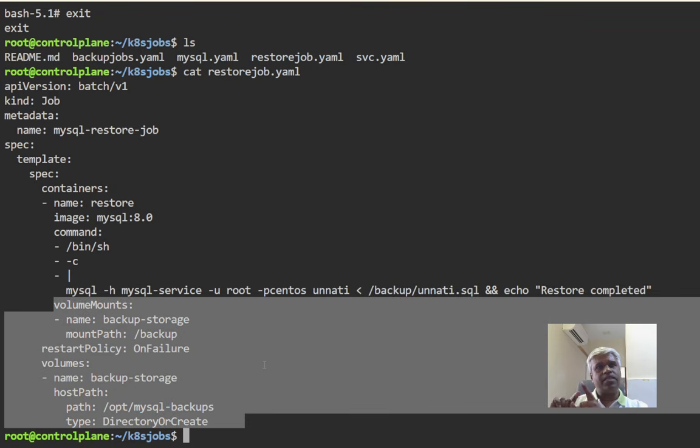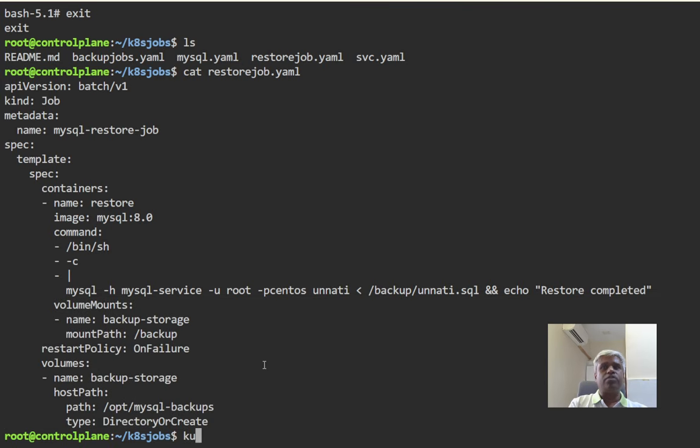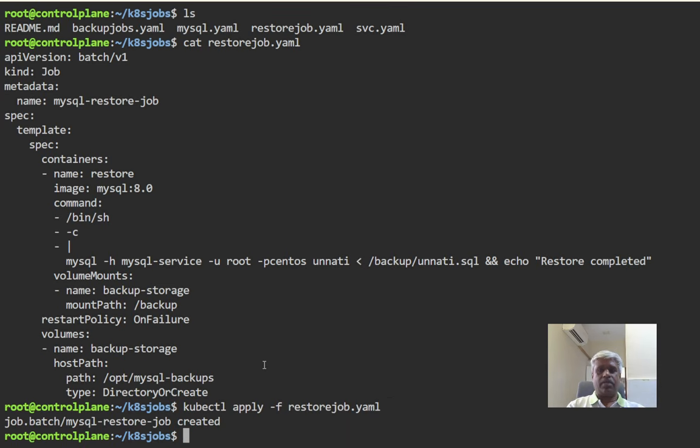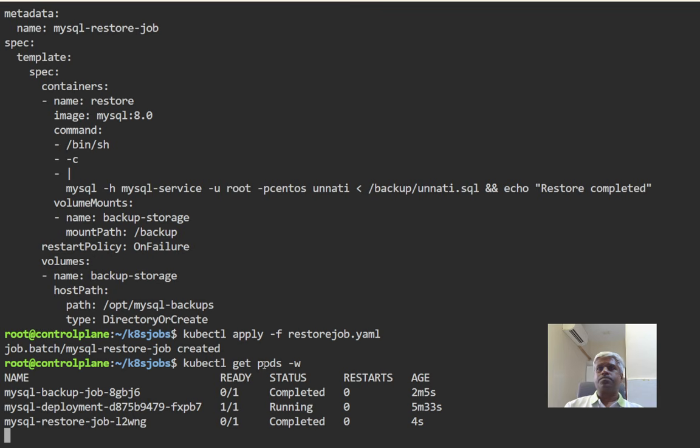There is a catch here: I know that it is going to run on node 1. If not, you can use a node selector or node name, or other ways to enforce deploying it on the same node, or else the backup will not get mounted, or else you have to copy that backup manually. So kubectl get pods, and yeah, restore is also completed.